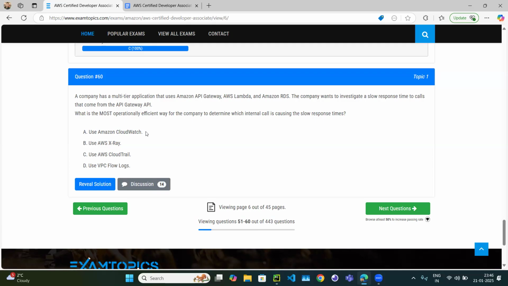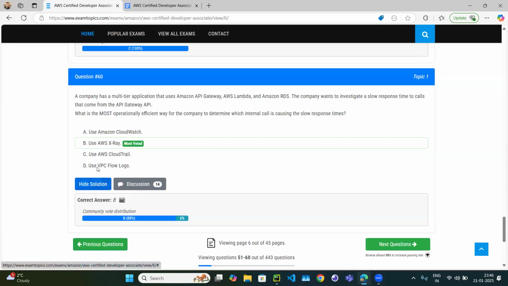Amazon CloudWatch, wrong. You can just see the logs. You can't see which service, because there are multiple services involved. Which service is getting slow? X-Ray, because if you have multiple services, you can figure it out which service is slow. CloudTrail, no. CloudTrail is just for auditing purposes, which API has been called and who called that API. VPC Flow Logs is just to check who entered the VPC or who left the VPC. So X-Ray is the correct answer. B is the correct answer.